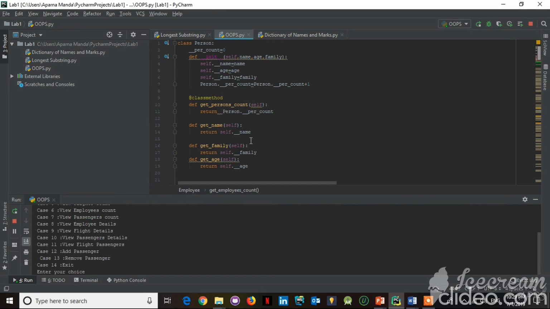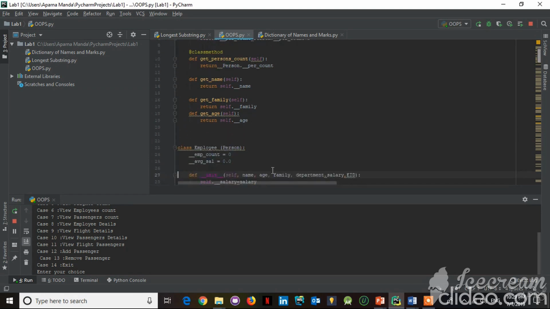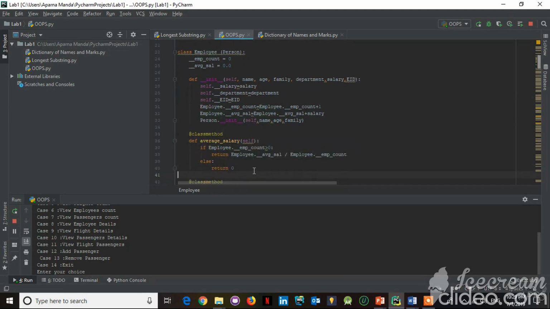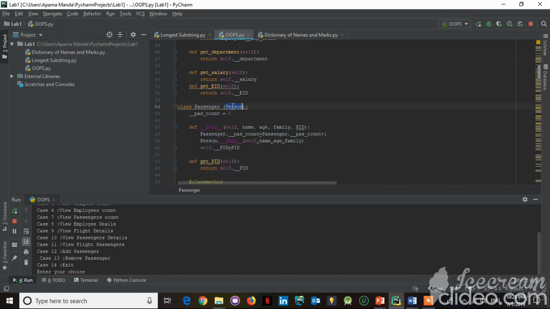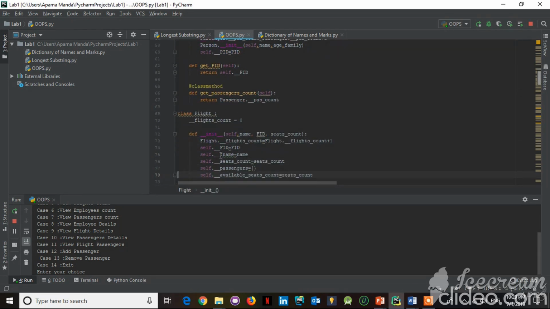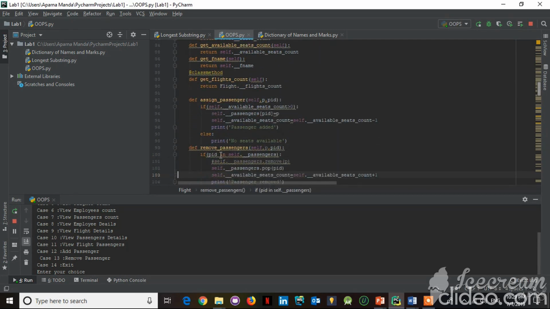The task is to create classes and show the inheritance. We have created class Person with a few getter methods and static methods, and a class Employee that inherits from class Person, calling the superclass constructor, with a few static methods and getter methods, and class Passenger, which inherits from class Person, with a few getter methods and static methods, and class Flight, which has all the details about the flight, and a few getter methods and static methods.